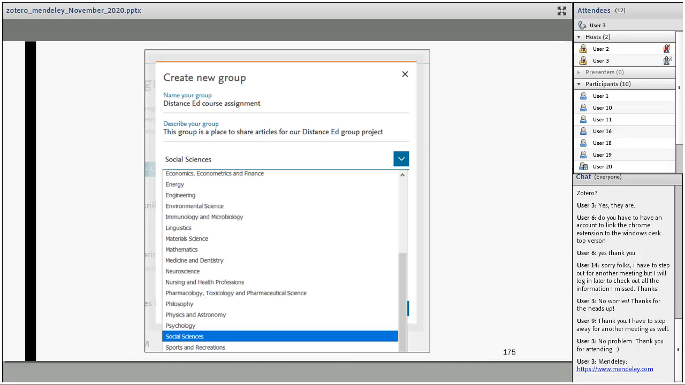Again, give your group a name that describes its purpose. In this case, it's EdD course assignment, and you can add a little description there too. You also can, if you choose, select your area of interest or study from the drop-down menu below. As you will see, Mendeley is a bit more structured towards use by those in the sciences than is Zotero. You have a lot of different sciences categories here, not very many for the humanities.